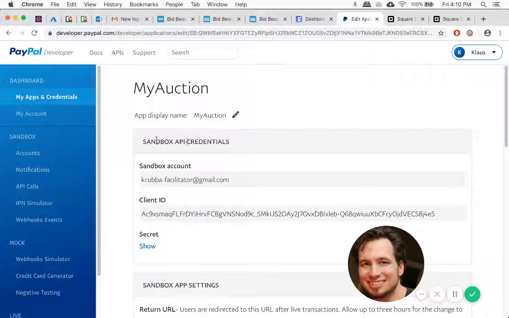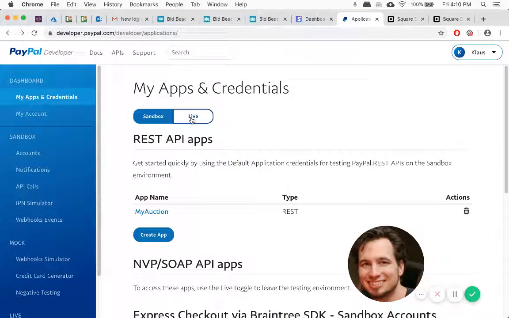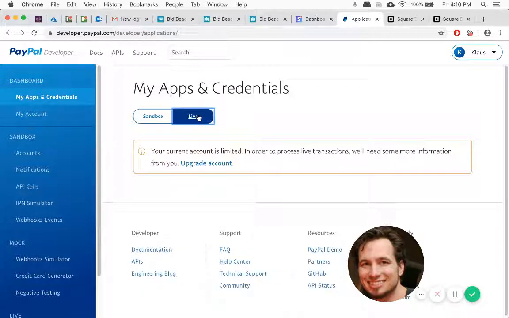Again, we are in sandbox. We do not want sandbox, we need live. In order to get live, you need to toggle it on this page. I do not have my account upgraded. There's instructions on how to do so. My understanding is that there's no cost to upgrade it. It's more just like a verification of your account.